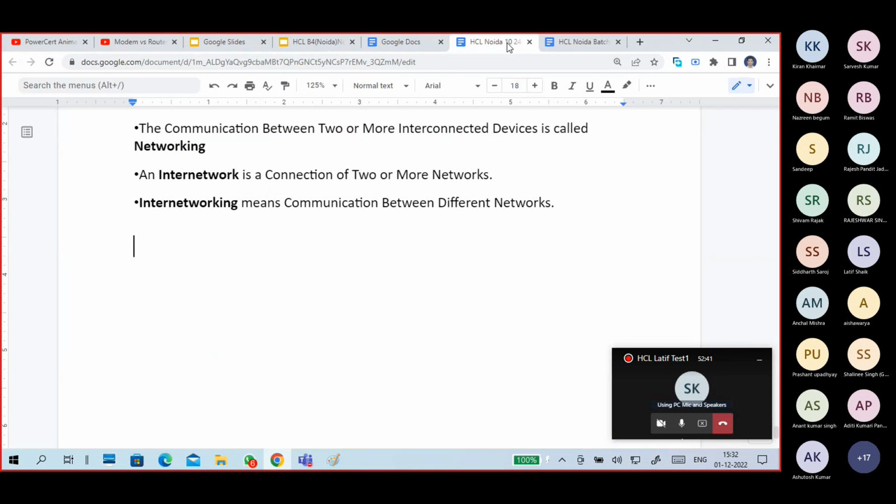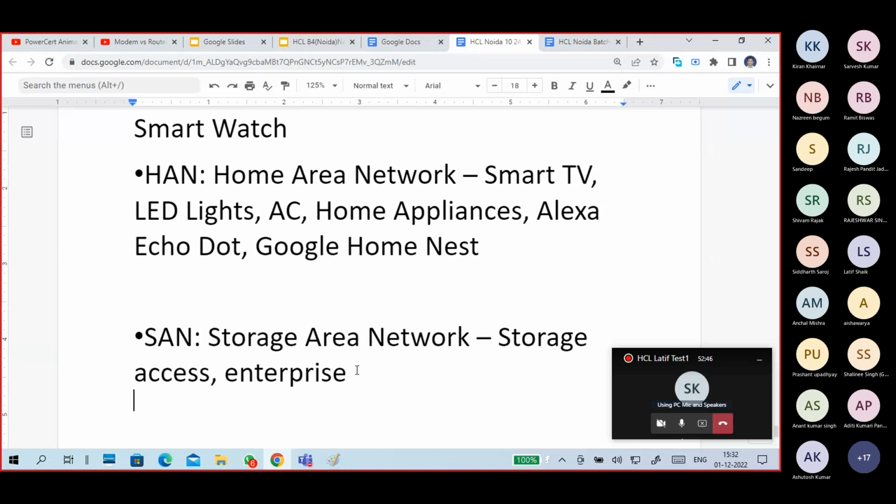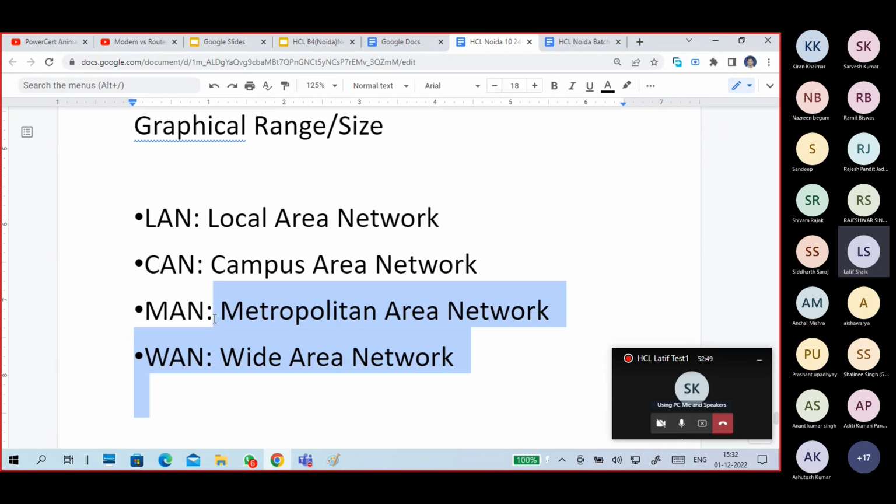Again, that is the point. So this is the first point. Second one, different types of networks are there.